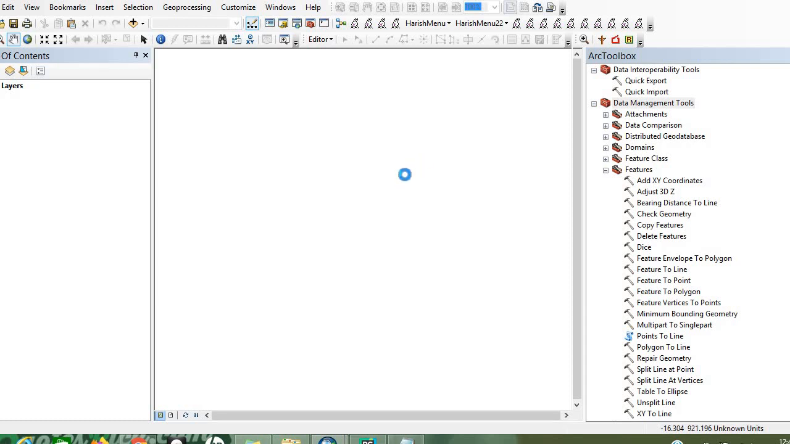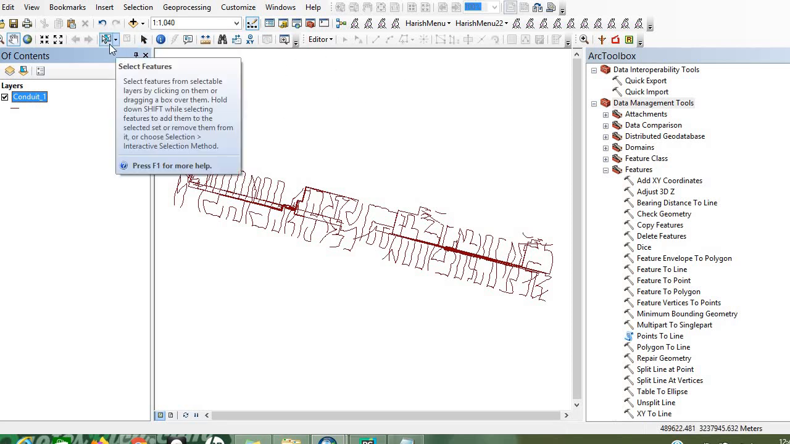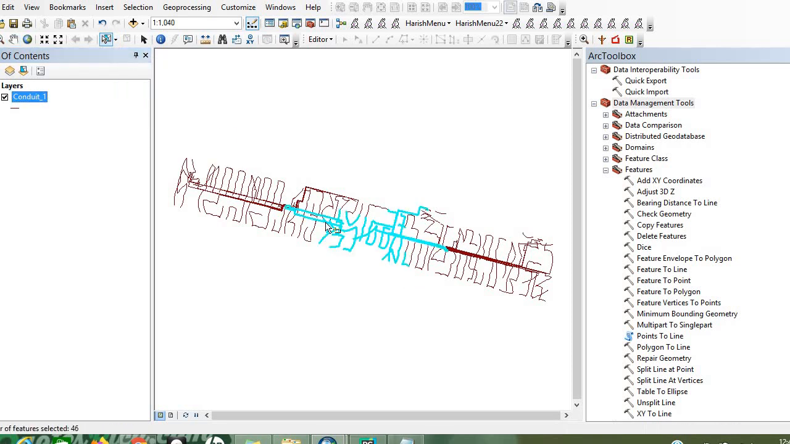Just wait for a few seconds. The shapefile will get loaded in the ArcMap environment. This is the shapefile, content1.shp. Using the select feature, if I select, you can see this is the shapefile.